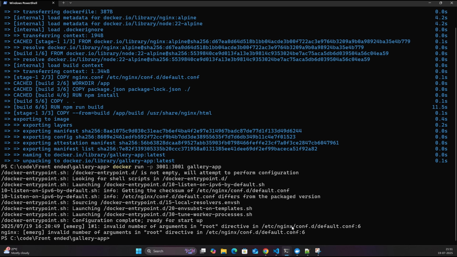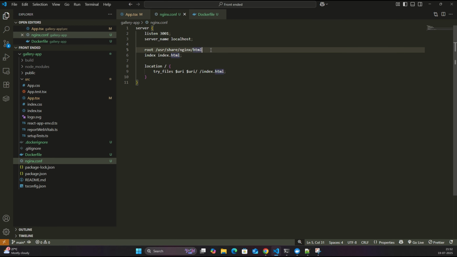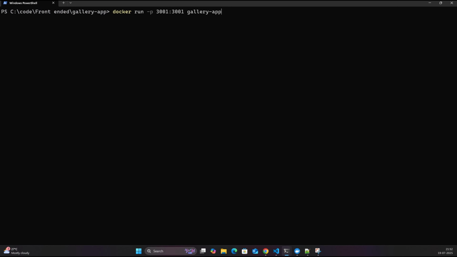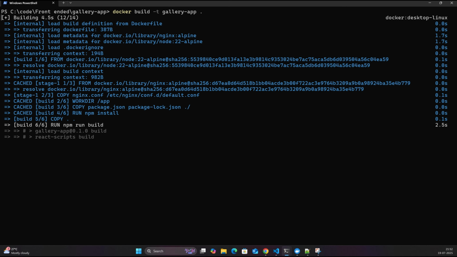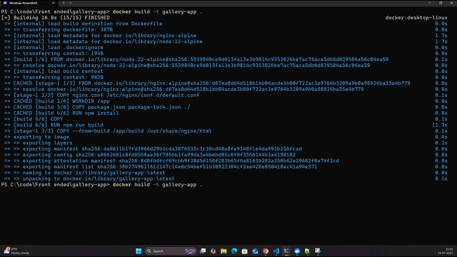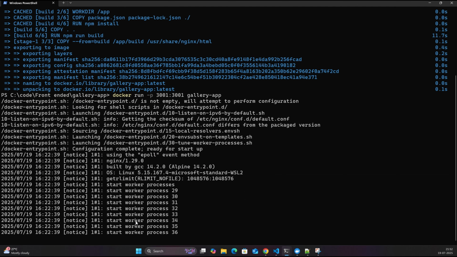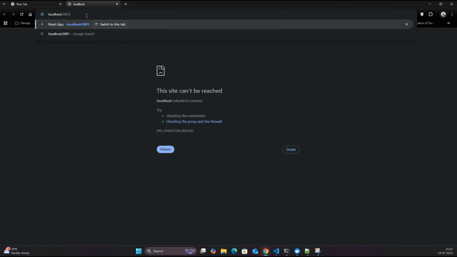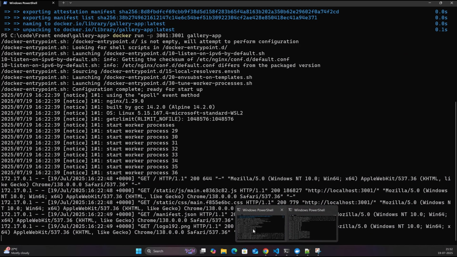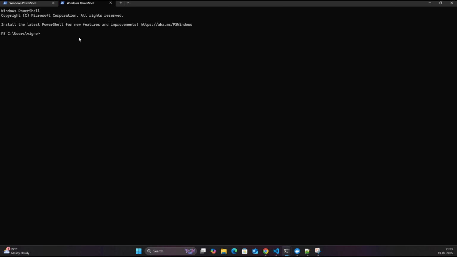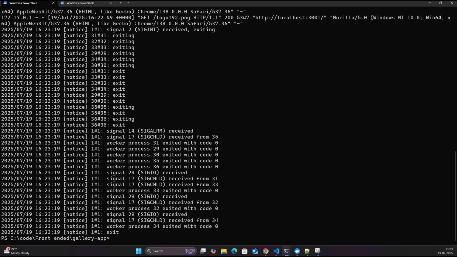Now it's time for us to debug and fix this. It is showing an issue in the configuration. Yes, we have missed a semicolon there. We will try to build it again. I'm sure this time all the issues are resolved. So we have the worker process started, and at 3001 we have the application running, but this time inside a Docker container. Now let's see what containers we have running.